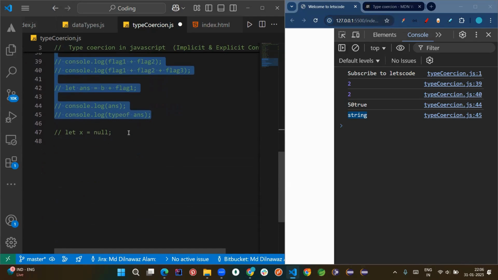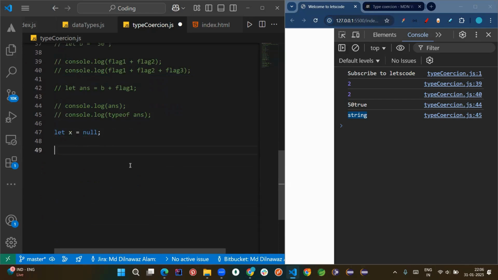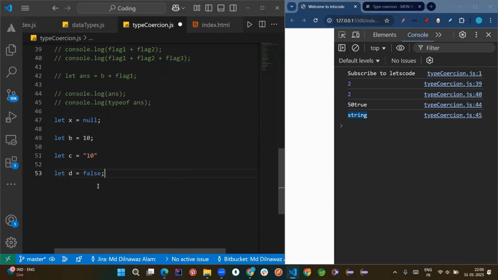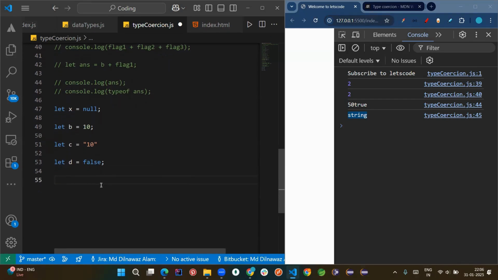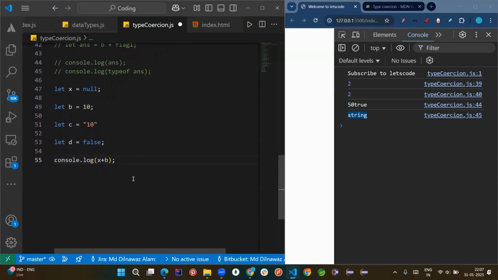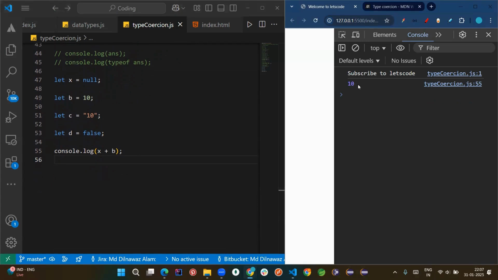Okay, now let x equal to null, let b equal to 10. Let me declare some variables, and c equal to a string, and let d equal to a boolean value false. Now check it. First we will try null plus number: console x plus b. What will be the output of this code? Guess it. Let's console. Yes, it's right, there 10.